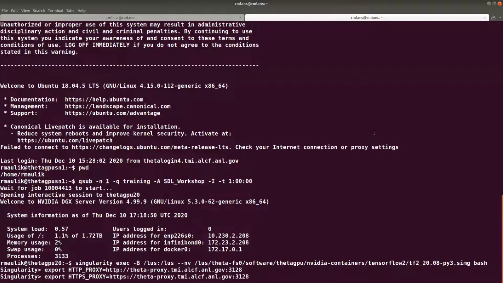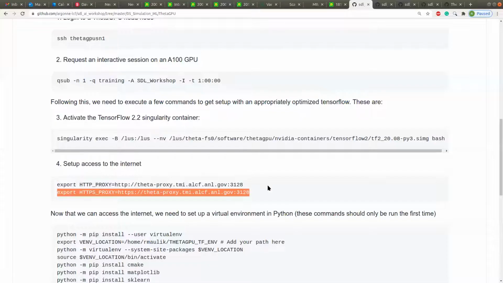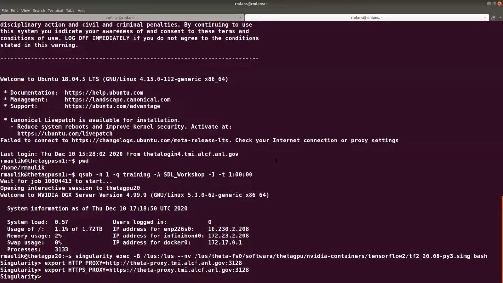So let's just do that, by pasting these two commands. And once we have access to the internet, we can install a virtual environment that we download these packages to.